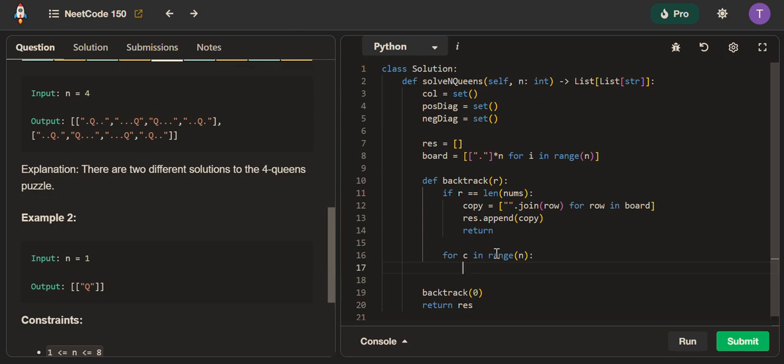Within this call, we have to care about the columns. So we're going to say for i in range of n, and this is where we want to ask: is c, the column that we are at, in col? We call col a set that holds all the values where we know there is a queen in it.